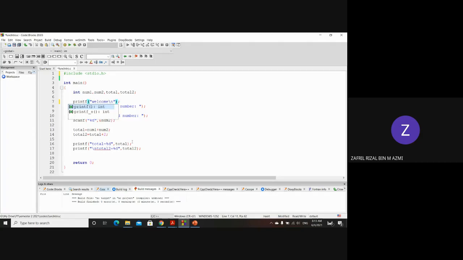But for a semantic error, probably the output is not correct. The output appears, but it is not correct. So we want to detect it. If you have 10,000 lines of code, it's very hard to detect the error. For example, that one is for maintenance.